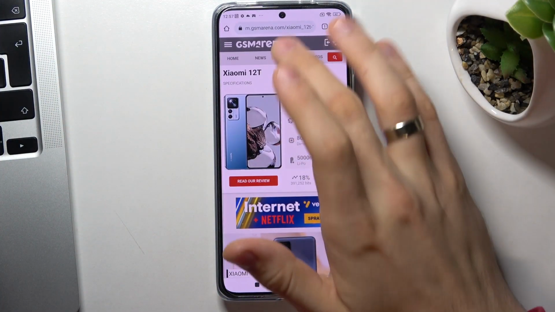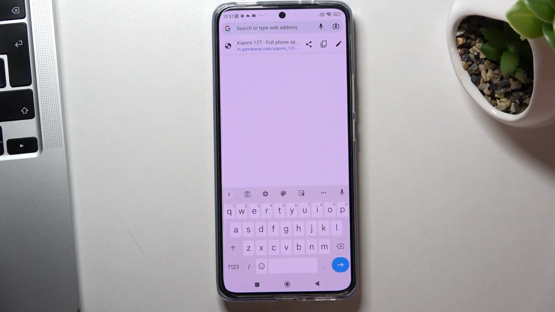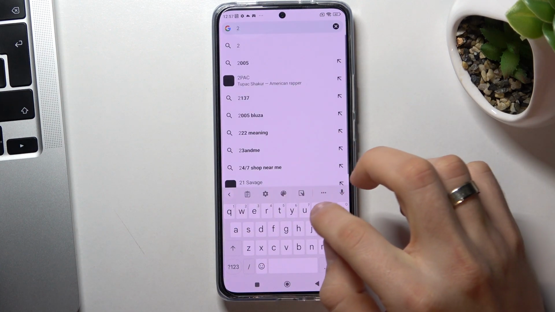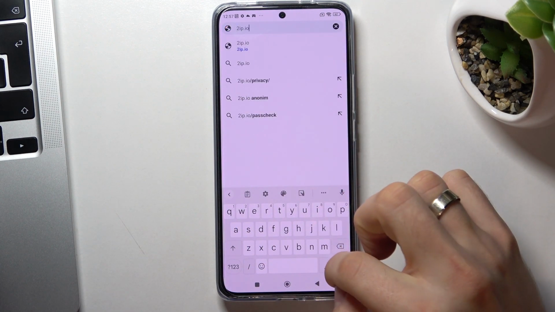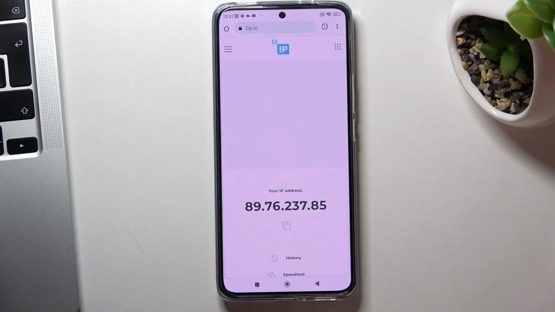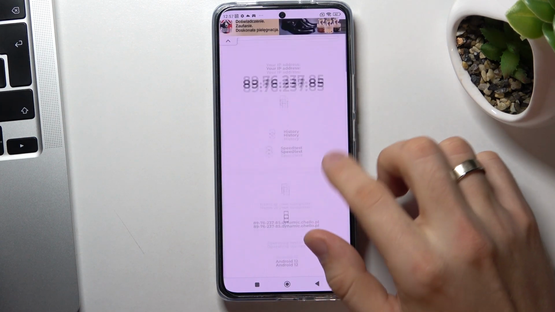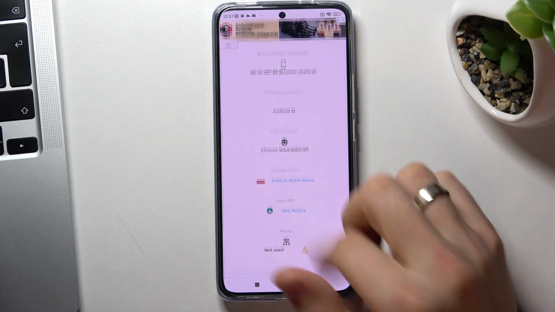So firstly, let's see how websites see your location without VPN. To do it, open XIAOMI or similar website to check your location. For example, it's my IP, Poland. I'm in Poland, it's true.